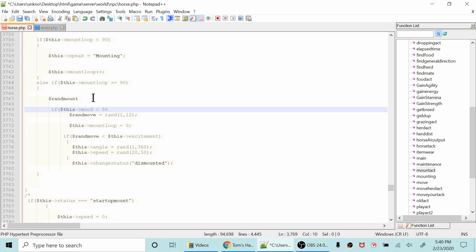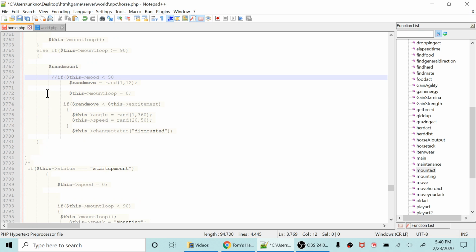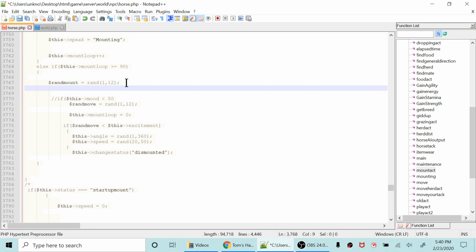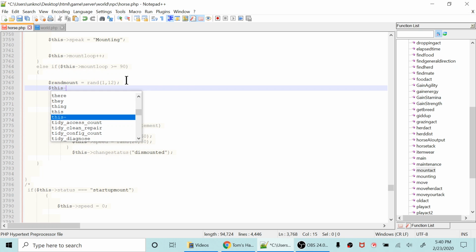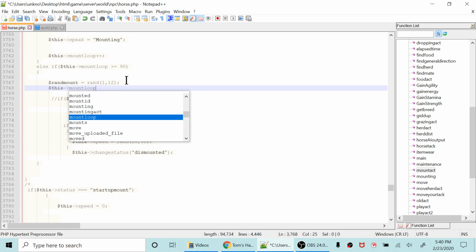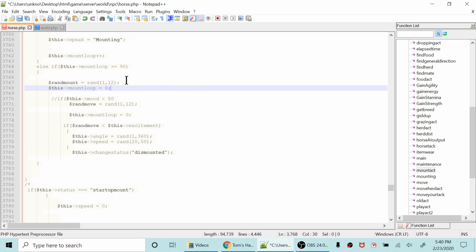I'm just going to show you that. So instead of random mood, we're doing random mount. So we'll do rand, let's say 1/12 like before. I don't want to throw away good code. And when you're finally mounted, this if statement is talking about the mounted state. When you're finally mounted, you need to set the loop back to 0. Otherwise, you instantly mount next time you mount the horse.